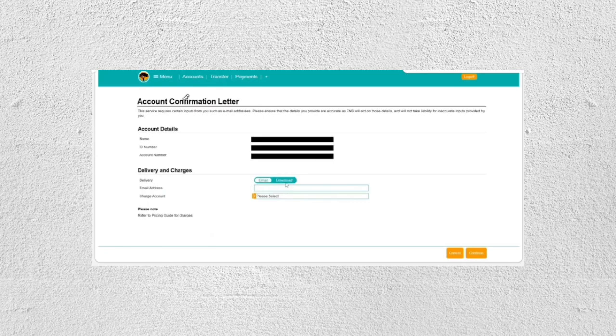So we can download it immediately. So if you want to do that, you have to put in your email address in case email, of course, is selected. And lastly, you will have to put in your charge account, and then you will have to select it. Now, after you've done this, the last step is to just press on continue right at the bottom, which is this one. And that's it.